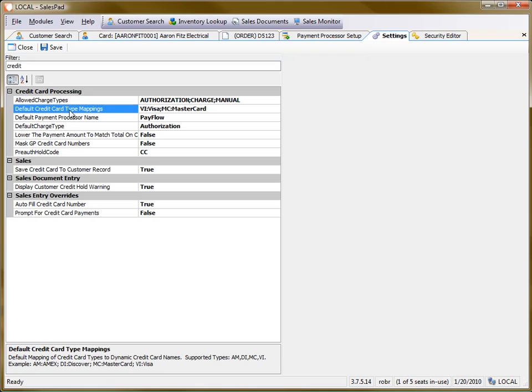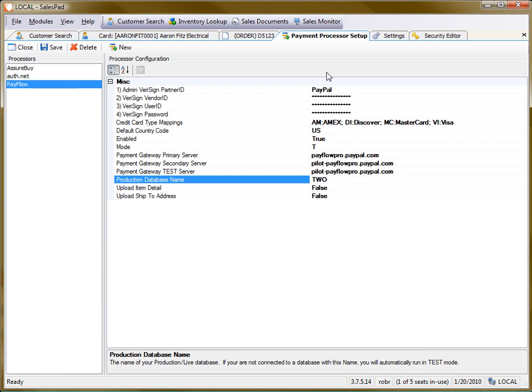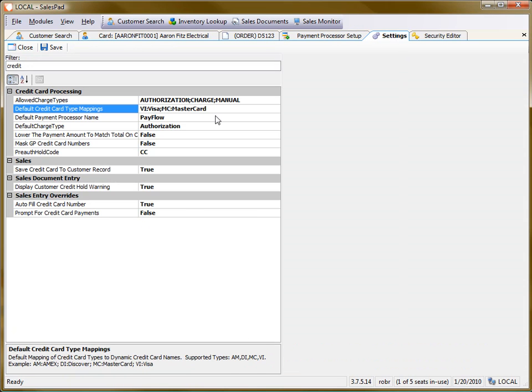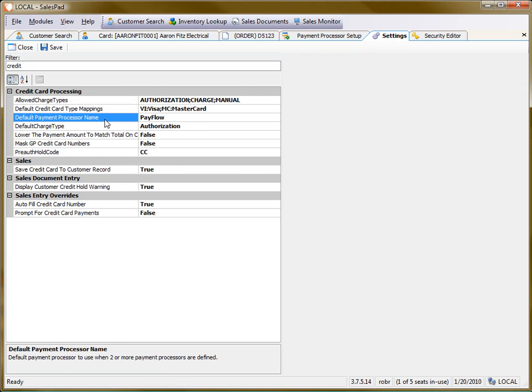Again, the default credit card mappings, and this is typically the same string that you see on the payment processor setup screen right here. This just provides a global place to set this string, and then it can be overridden later in the specific payment processor. Then after that, we can choose which of the processors that we have configured to use as the default, and which charge type to use as the default.